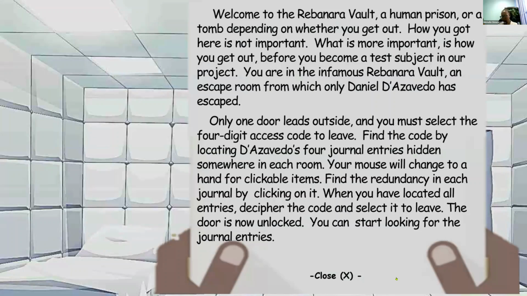How you got here is not important. What is more important is how you get out before you become a test subject in our project. You're in the infamous Revanara Vault, an escape room from which only Daniel D'Azevedo has ever escaped. Only one door leads outside, and you must select a 4-digit code to leave. Find a code by locating Daniel D'Azevedo's 4 journal entries hidden somewhere in the room.